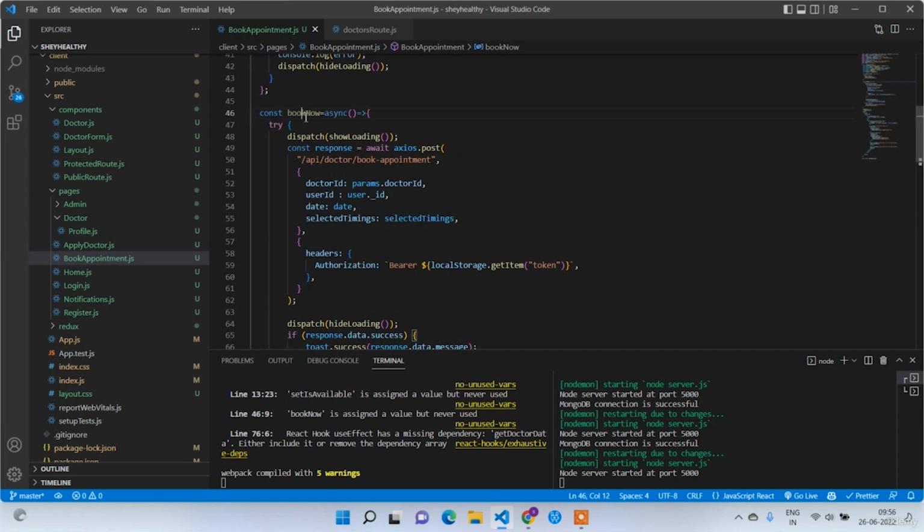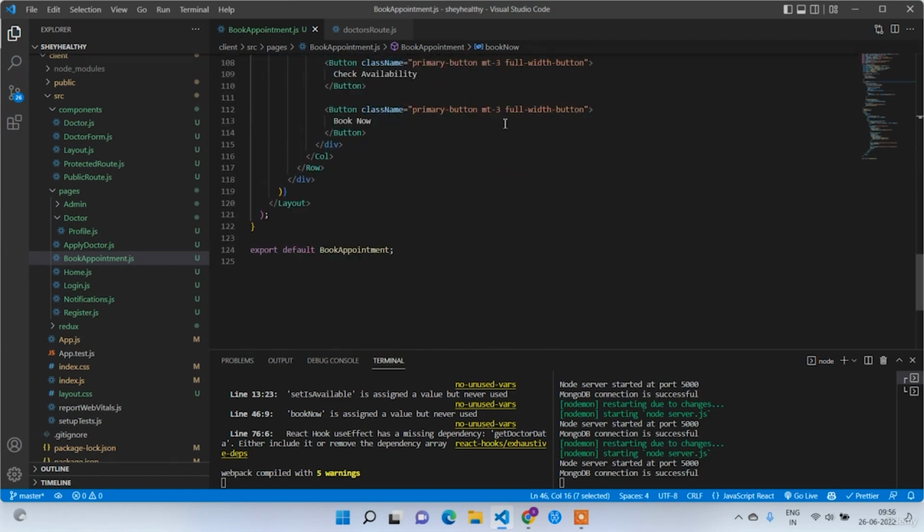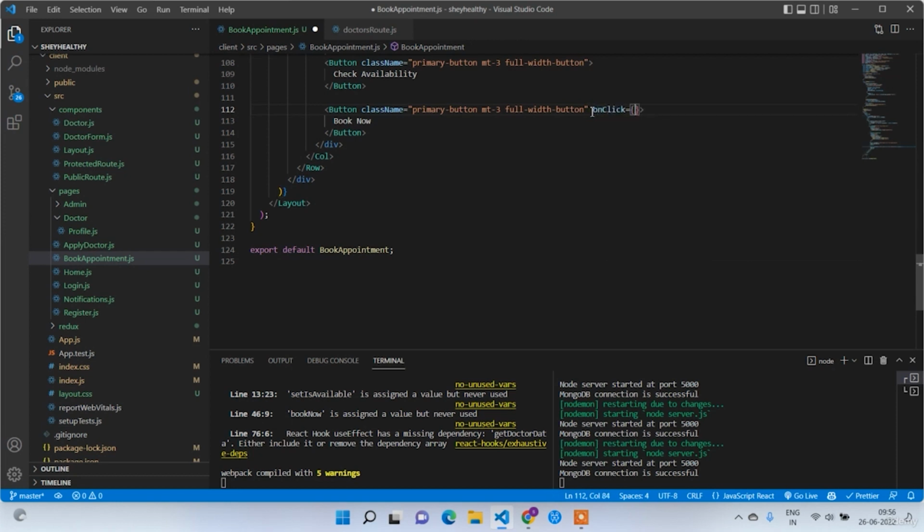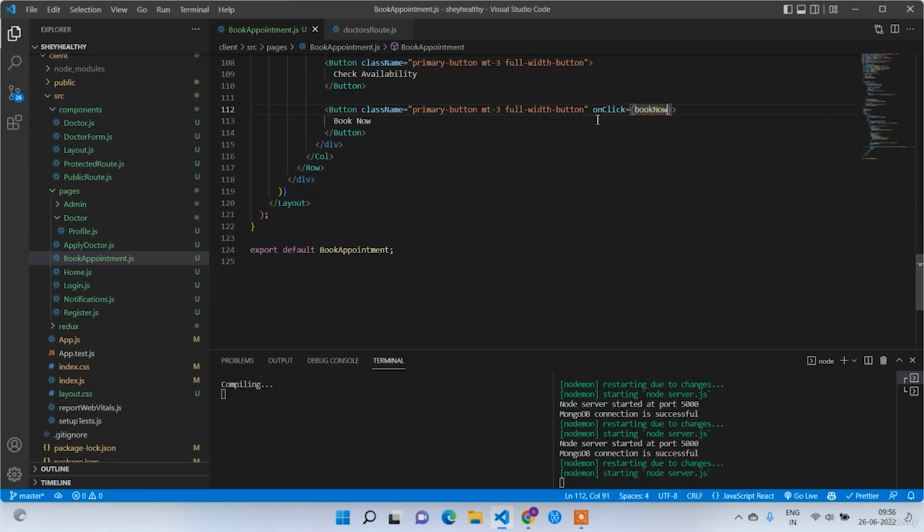Yeah, I think we are good. So we are sending 4 details in the bookings along with the date and timings. Now just call this function when they click on the book now button. On click, book now.